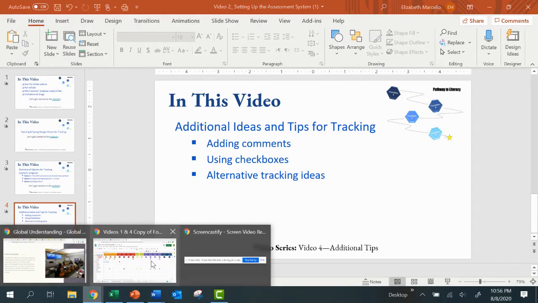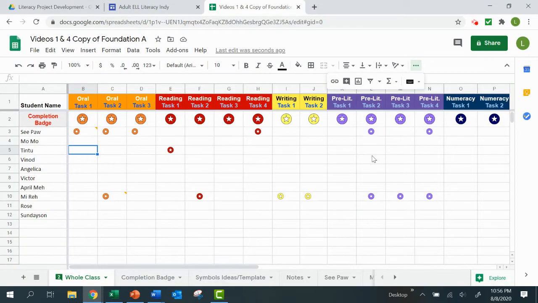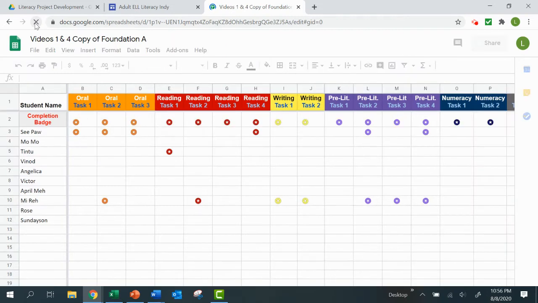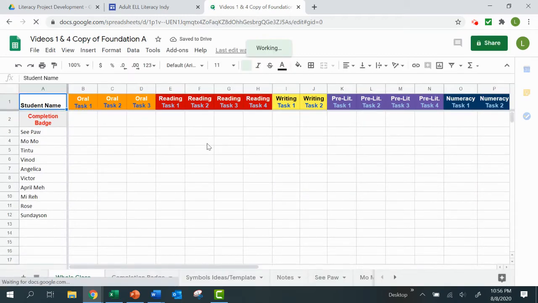Escape here, right to one of the spreadsheets. Here's an example of the Foundation A. As you learned earlier, this is a spreadsheet that has the 2 tabs option running. So you can see the whole class tab and you can also see each individual student. First, I'm going to show you how to insert a comment. So I'm going to click refresh here really quickly so that this appears the same way you'll see it.